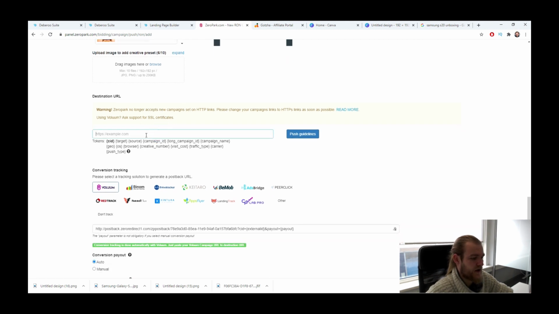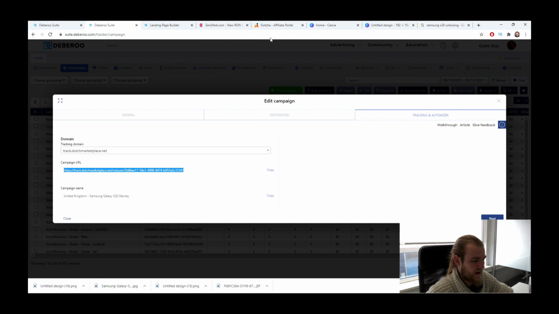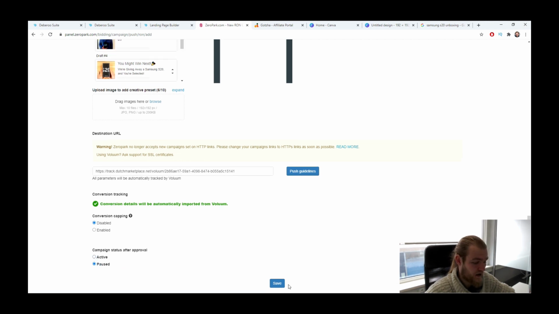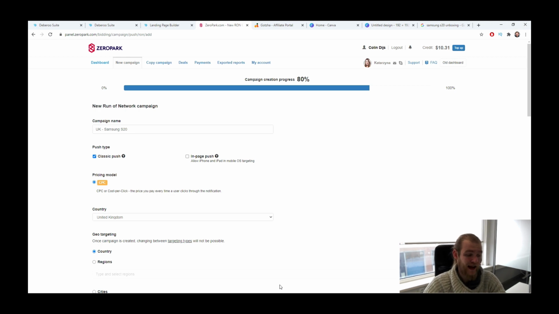So that being said, then we have the destination URL. This is where our campaign URL will go. So let's copy that and paste it in there. We don't want the HTTPS twice, so let's get rid of that. Perfect. Conversion capping, we're going to turn that off because there's no conversion cap on this specific offer. But if your offer has a conversion cap, make sure to turn conversion capping on. Otherwise, you will not get paid for all the conversions that you send above your conversion cap. All right, so very important. And campaign status after approval, we're going to set that on pause. And then we're all set. So we're going to simply click on save. And our campaign is now done.